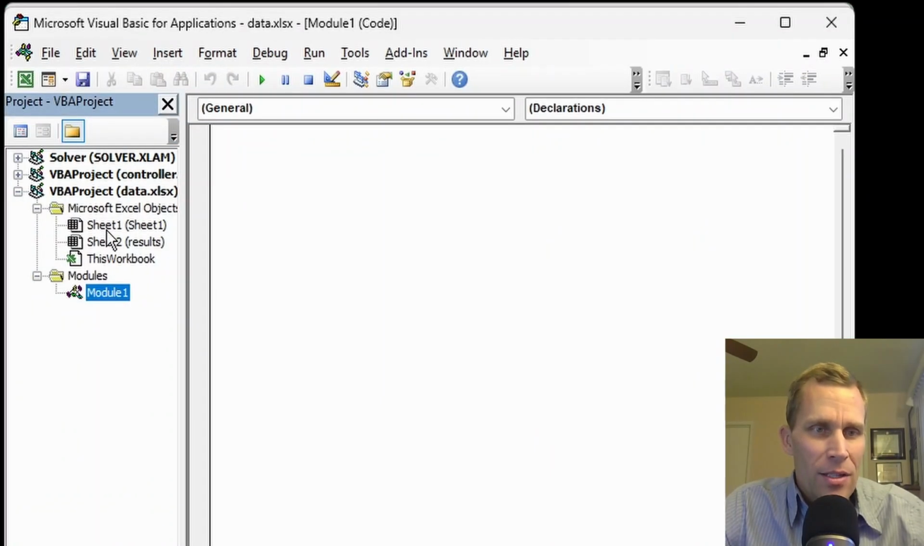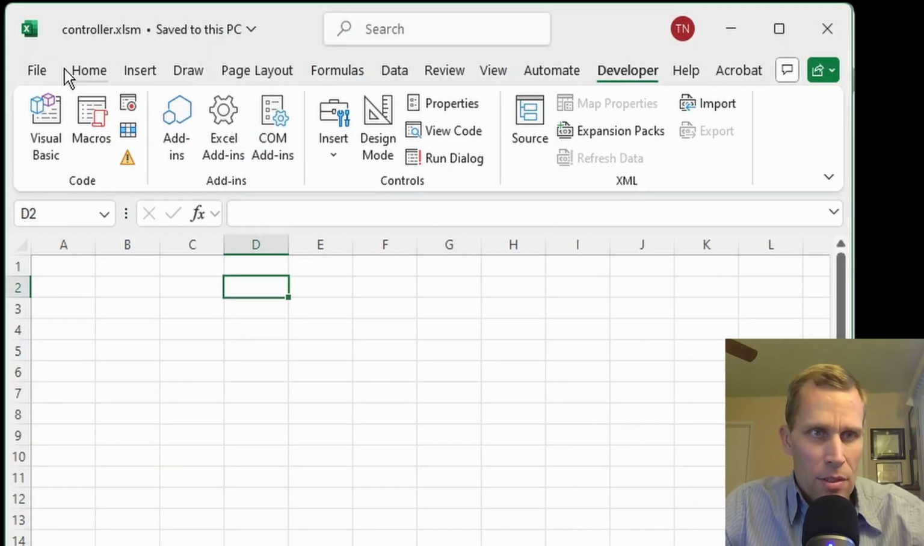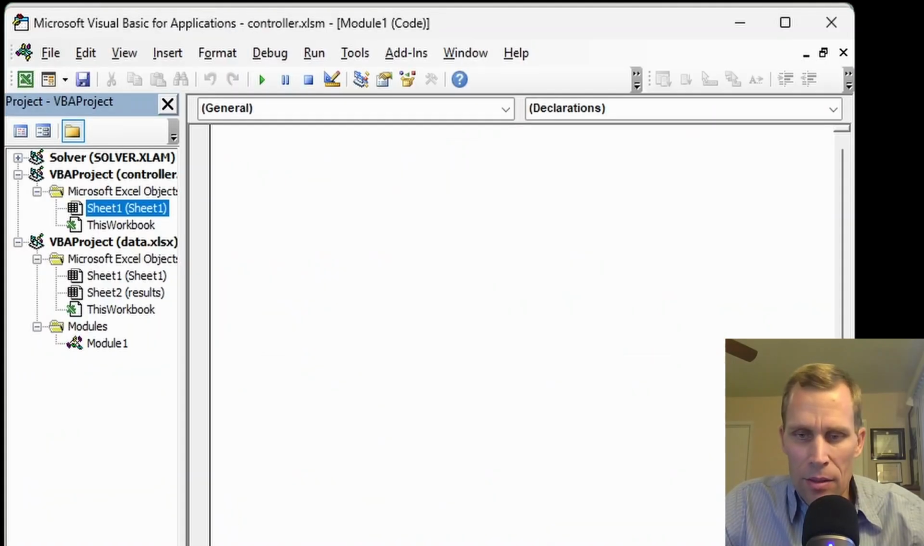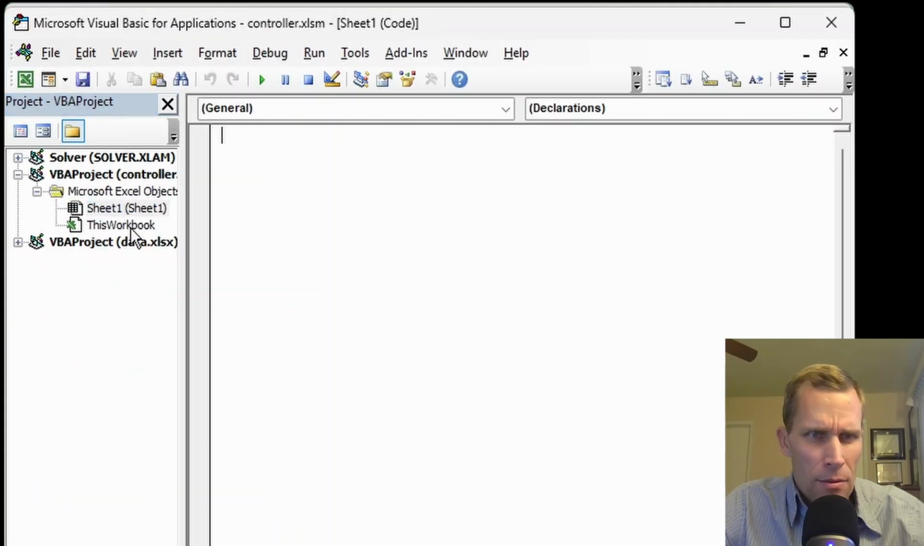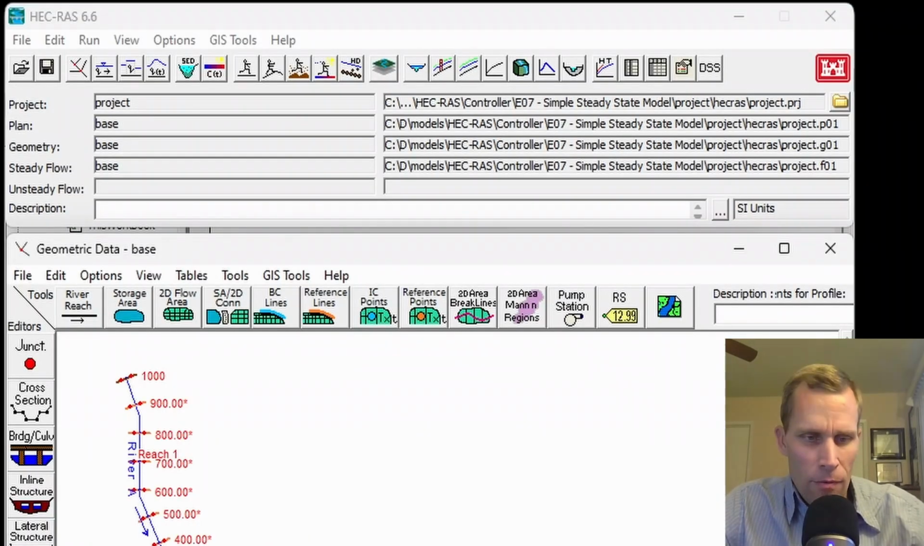All right, so actually, you know what? I'm going to write this in sheet 1. Let me go back to my controller. So this is called controller.xlsm. And sheet 1, yeah, let's write the code in sheet 1. That is right here. And then, yeah, like I said, let's take a look at that flow file.